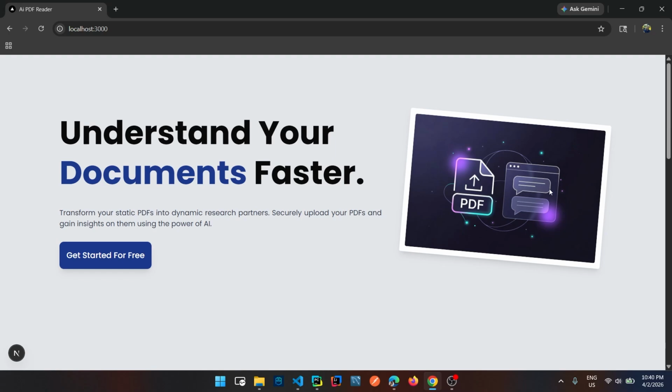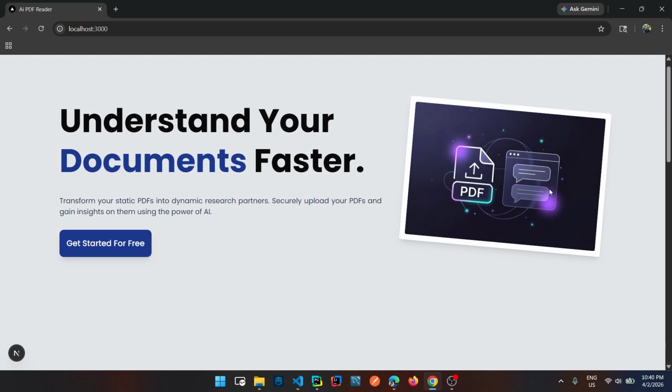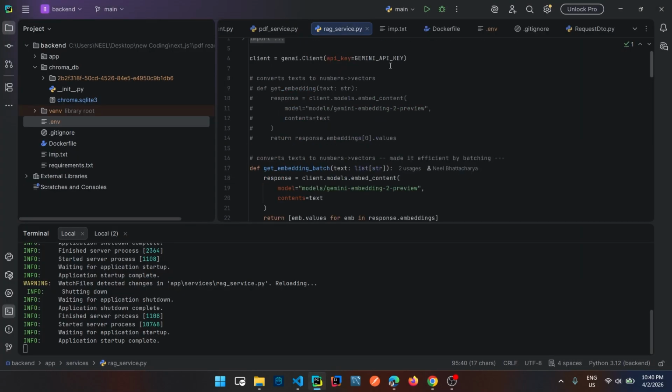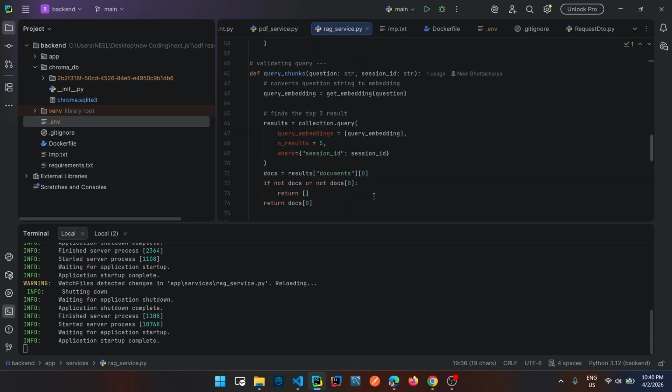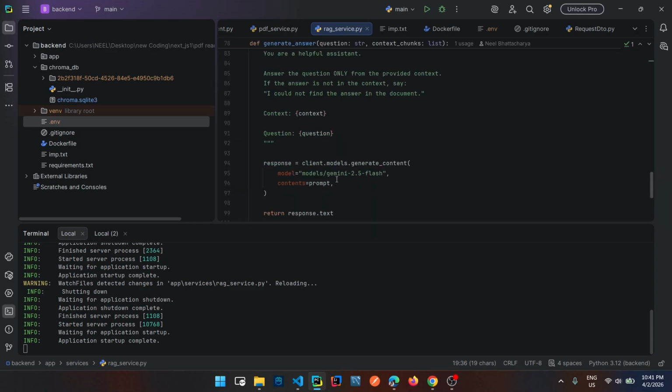For this, we use different LLMs. Might be OpenAI, might be Gemini, might be DeepSeek, or something like that. Based on that, we give them the chunks of context, and they give us the answer in natural language. So in this project, I have used both of Gemini's models: one is embedding and one is 2.5 Flash.